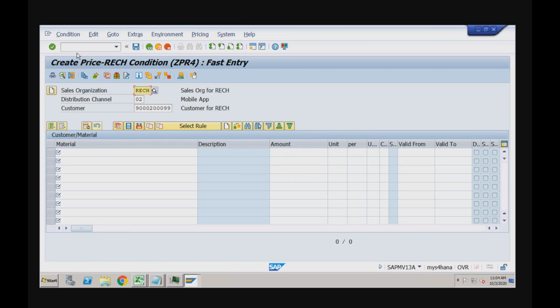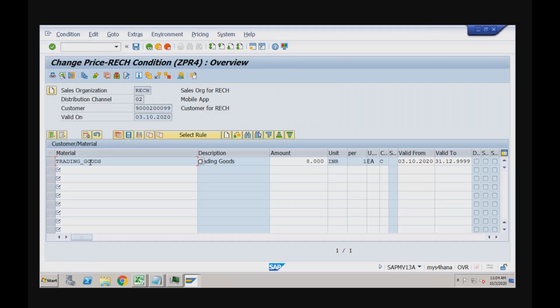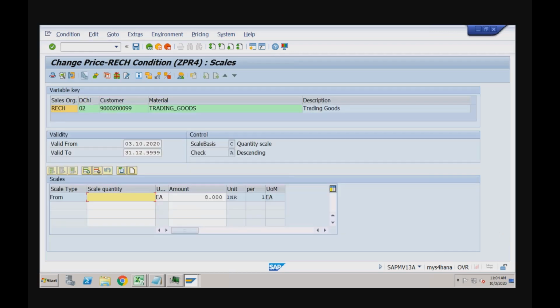Currently, I'm in the create mode, so I need to go to the change mode because I already maintained this combination. I'm clicking on this scale button, Scales. You can see the system is asking up to what quantity you want the price as 8,000. So I'm telling the system from quantity 1, the price is 8,000. But from quantity more than 10, which means 11, the price is 7,900. And from quantity 51 onwards, the price is 7,600.